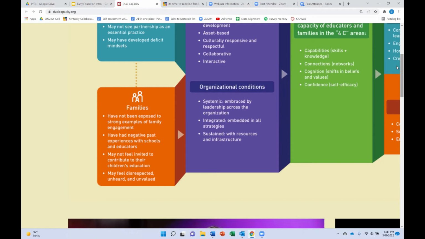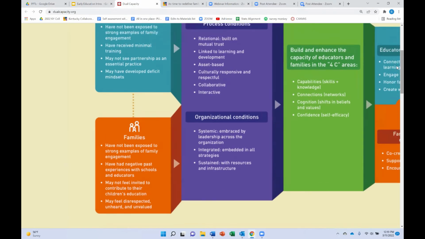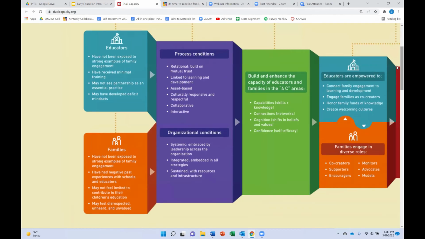Cultural issues we sometimes see with the disrespect, unheard, and unvalued. That could be cultural barriers and differences, and it could just be the role of parent to teacher. There feels like there's an unbalanced level of respect and worth in terms of the child's education.